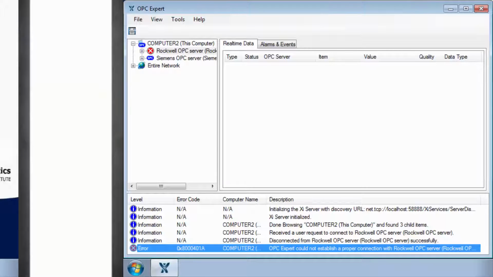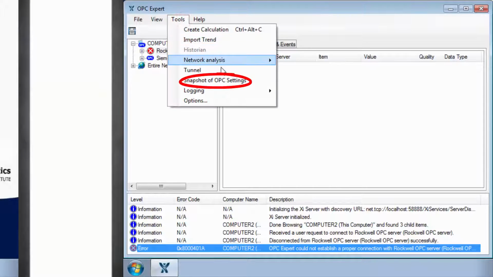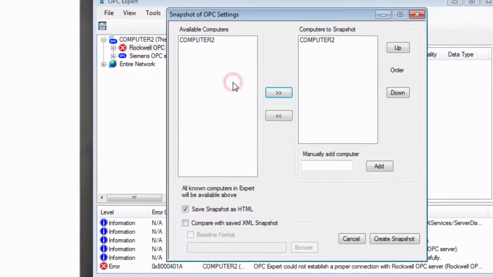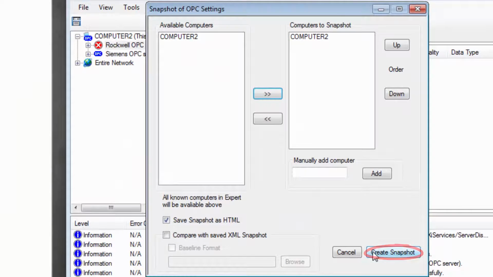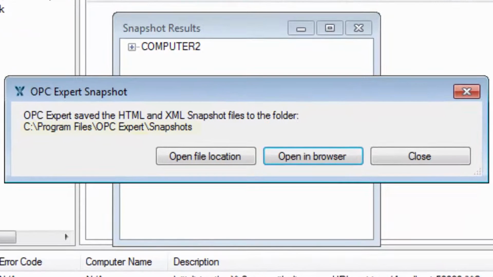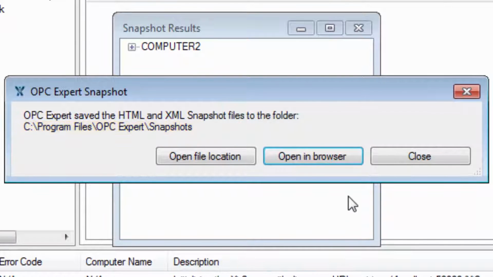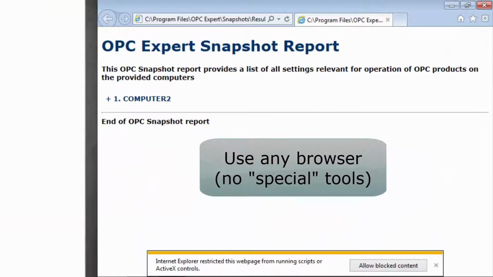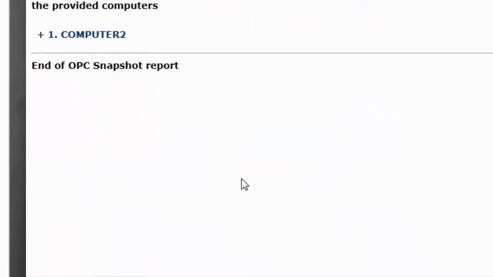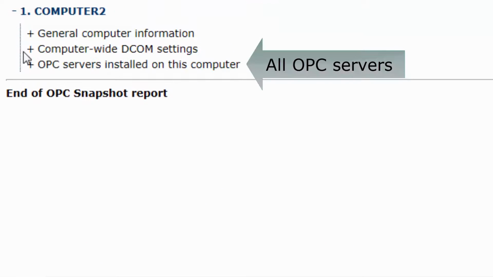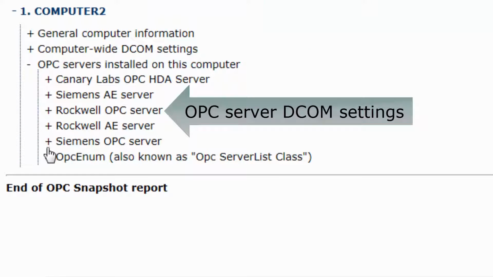In OPC Expert's main menu, select Tools, Snapshot of OPC Settings. Click Create Snapshot. OPC Expert records all settings affecting OPC quickly and accurately and provides a single comprehensive report in HTML. Anyone can open this file using a browser.